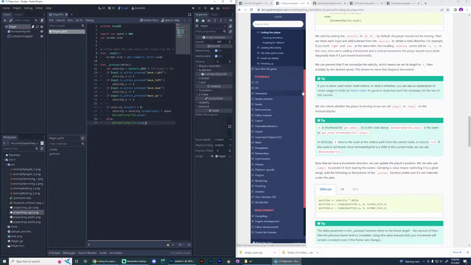We also check whether the player is moving so we can call play or stop on the animation sprite. So I guess that will just move us.